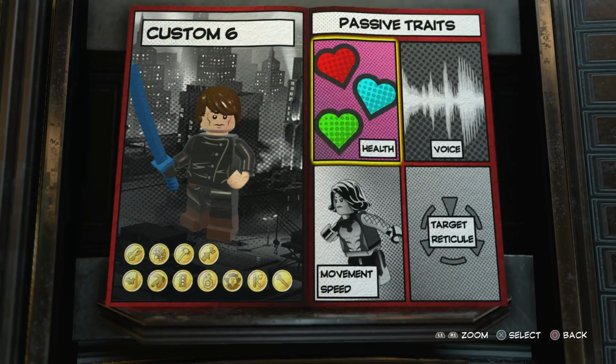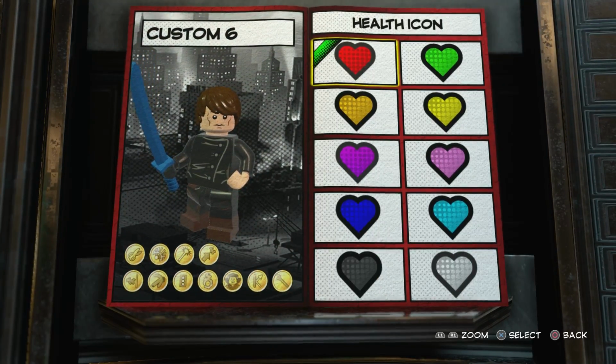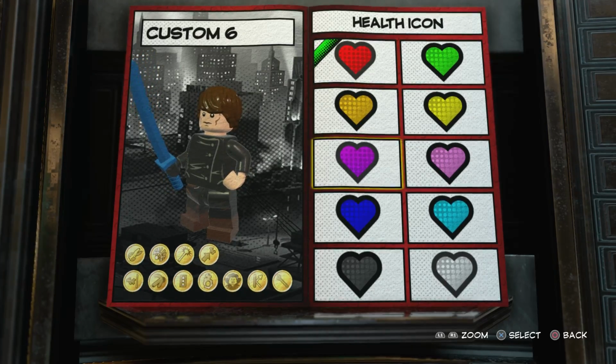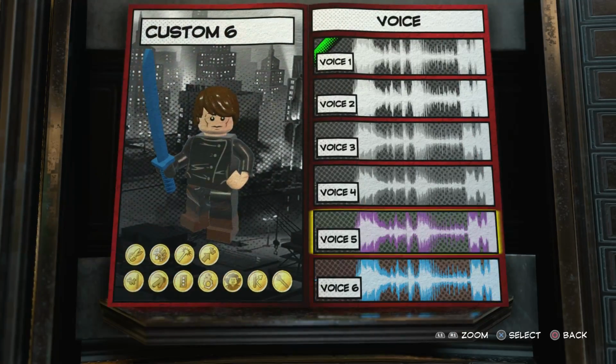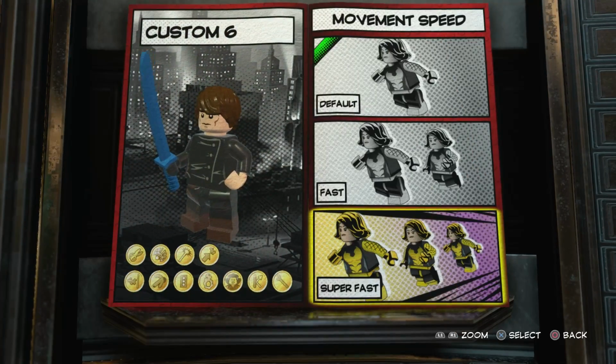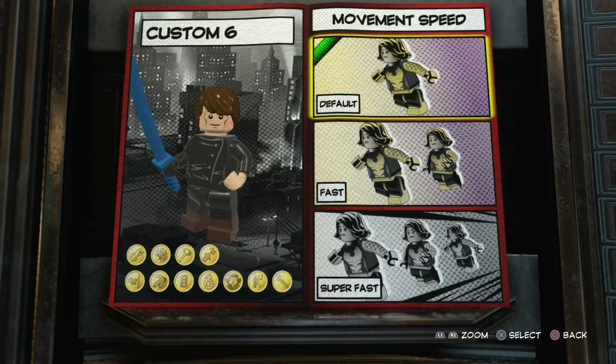Then for the passive traits, for the health icon, what should we go with here? We'll go with this blue. For the health type, we'll just go with standard. For the voice, I'll just choose any male voice. For the movement speed, I'll just go with default.